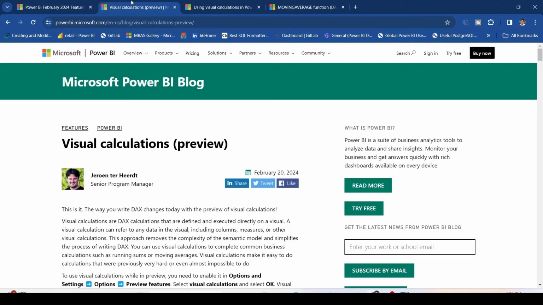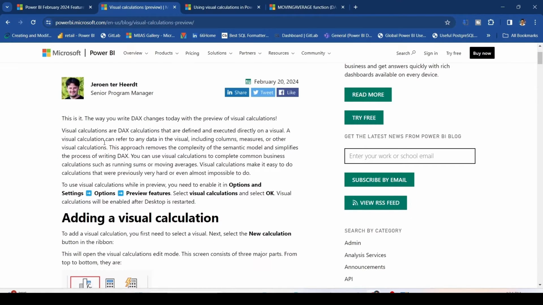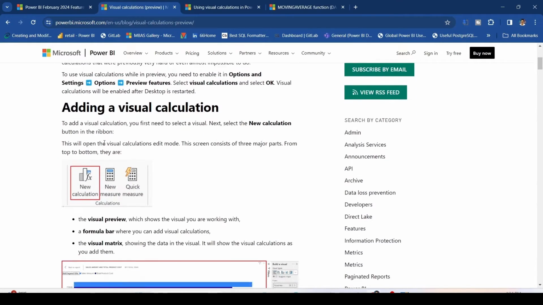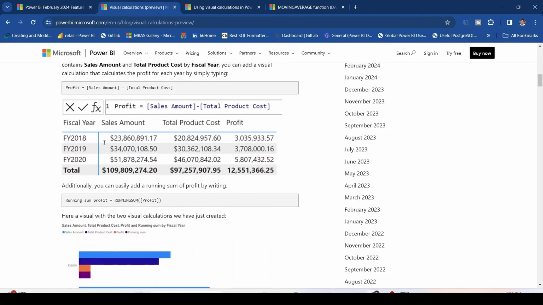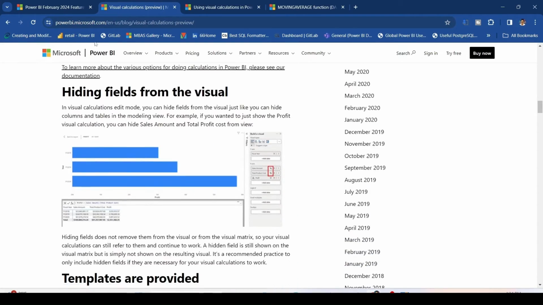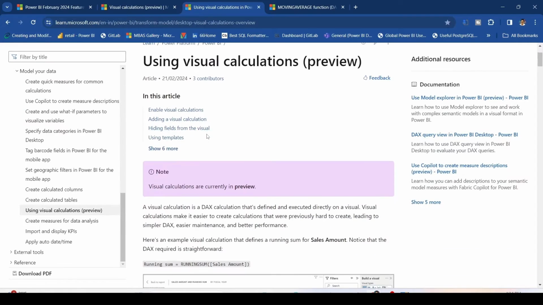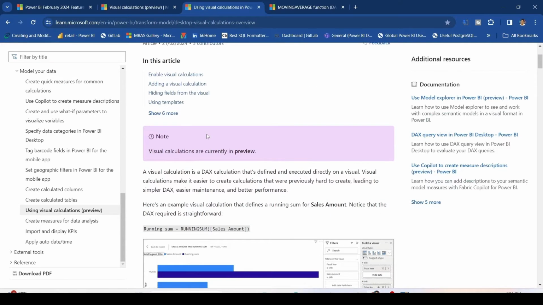There has been a separate blog on visual level calculations also on blog.powerbi.com, and it has been explained in detail along with all the visual level functions. The documentation of the visual level functions is also available and it has provided great details. So let's read a few parts of this documentation to understand visual level calculations better.